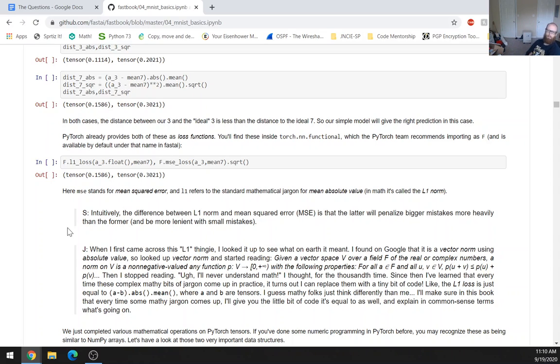When I first came across this L1 thingy, I looked it up to see what on earth it meant. I found on Google that it is a vector norm using absolute value. So I looked up vector norm and started reading. Given a vector space V over a field F of the real or complex numbers, a norm on V is a non-negative valued function, P, V and then an arrow. I don't know what that arrow means. I know it's a formalized math term. I guess as it approaches, I have no idea.